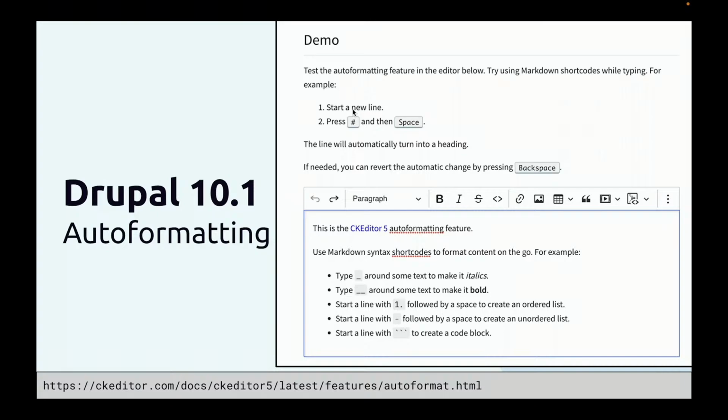And again, it's a big win for accessibility as well. So that's now available in Drupal. Code block. So what was the issue with the code block originally? If you remember, I said you cannot edit the languages you support. You had a list of popular languages, C++, PHP, and some other things.